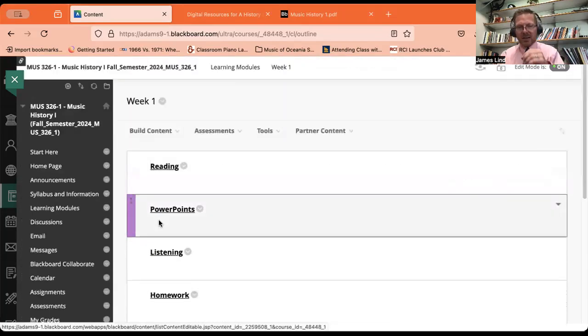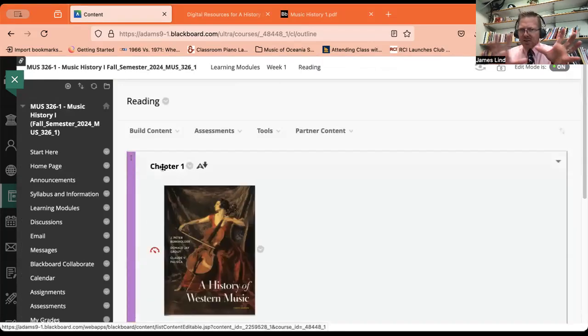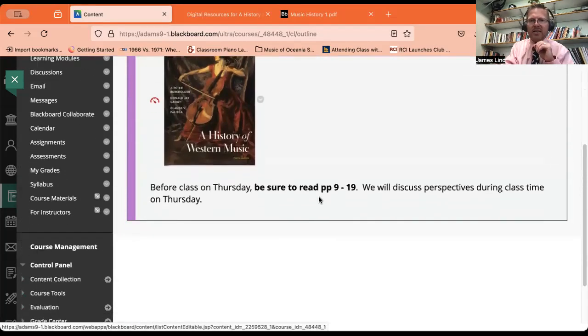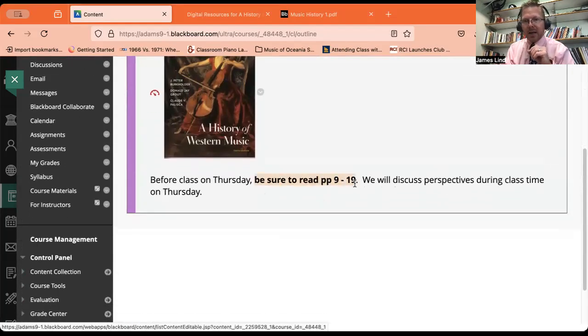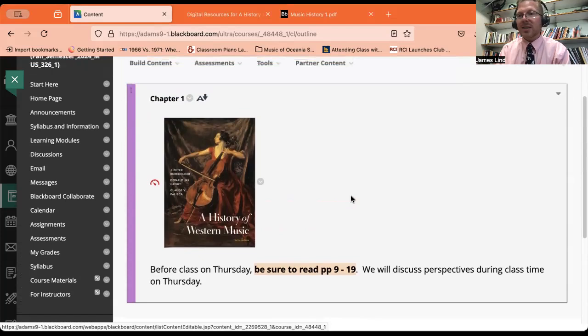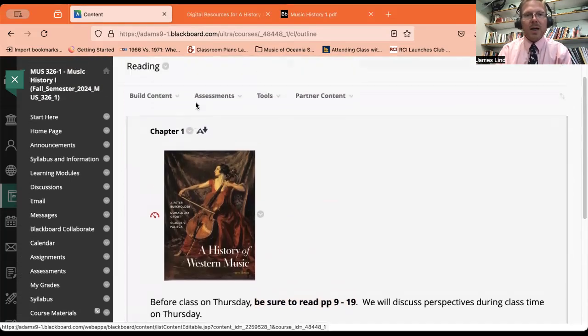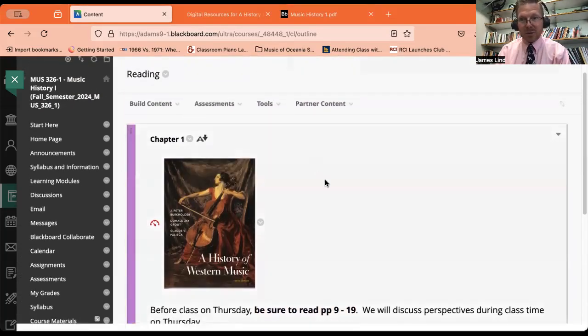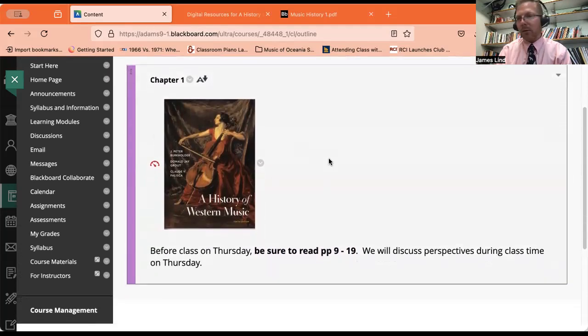And so when we get to the readings, it's really important that we do the readings before class, right? I've got a separate folder here for you guys. For Thursday, for next class, we're going to look at pages 9 to 19. Not a whole lot of reading, I know, but take some time to read this so that we have something to share. We have things to discuss from individual perspectives to collective perspectives, right? What is early music, right? That's what we're going to talk about on Thursday.